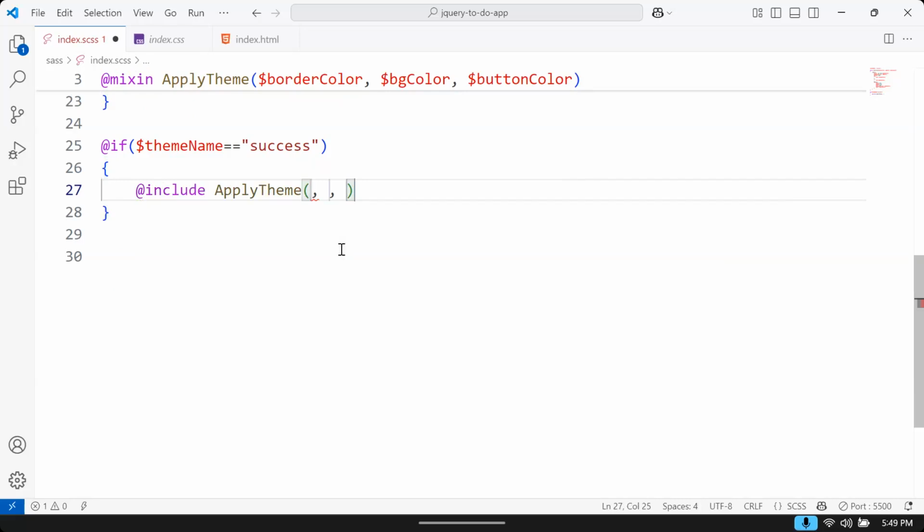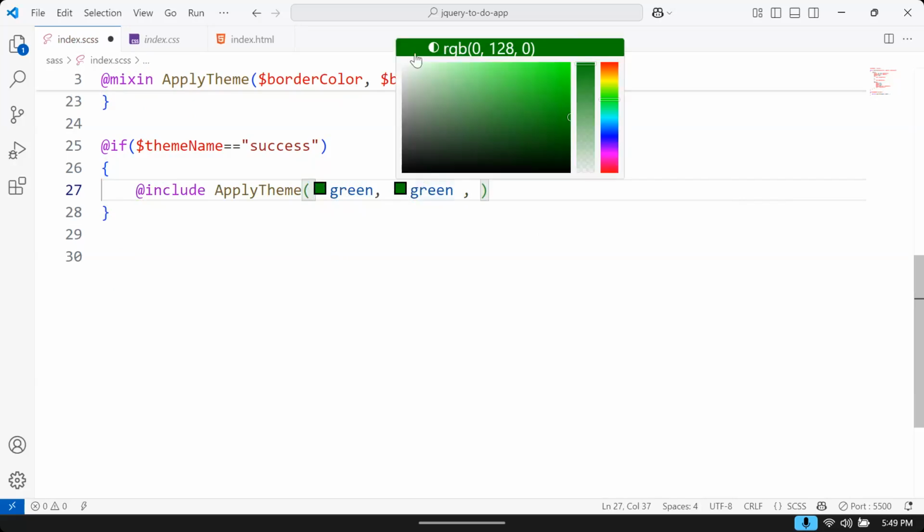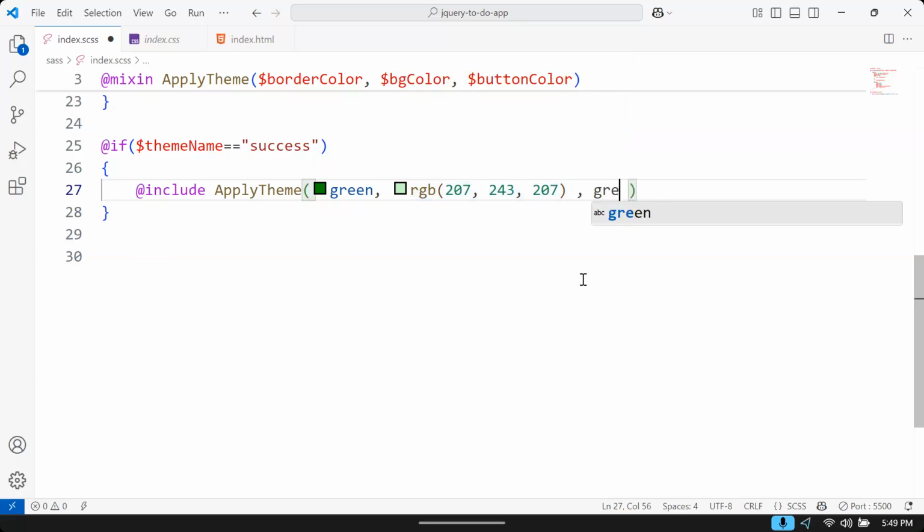Border color I will put as green. Background color, suppose green, I will take light green, you can use RGB. Button color is also green. A button color means text color. It is white. I am applying this one. Now this is a simple condition.